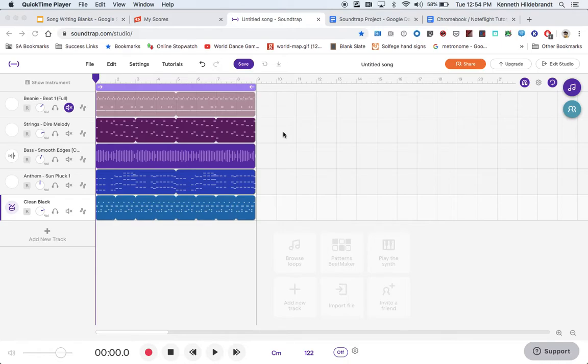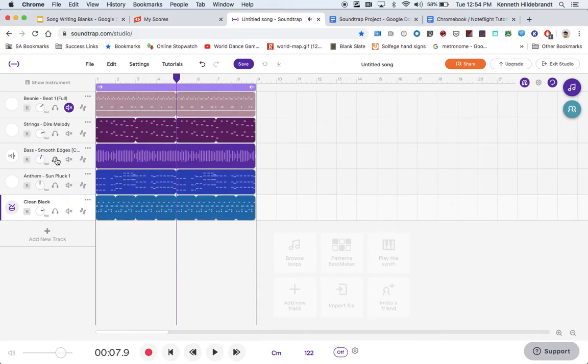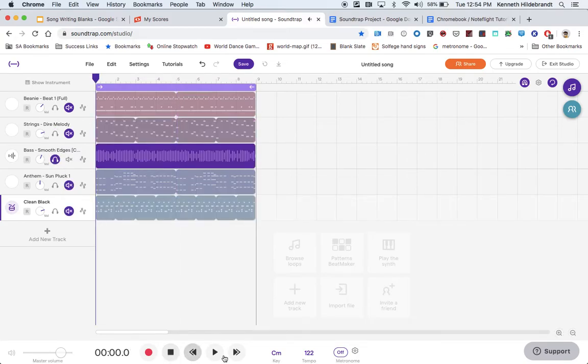So, let's see what we left off with last time. I may have changed a couple things around, but we got my string part here for the melody. Let's listen to that. It's pretty cool. Very spooky. Little minor melody thing going on there. Awesome. Alright, now let's check out the bass part I got going on.